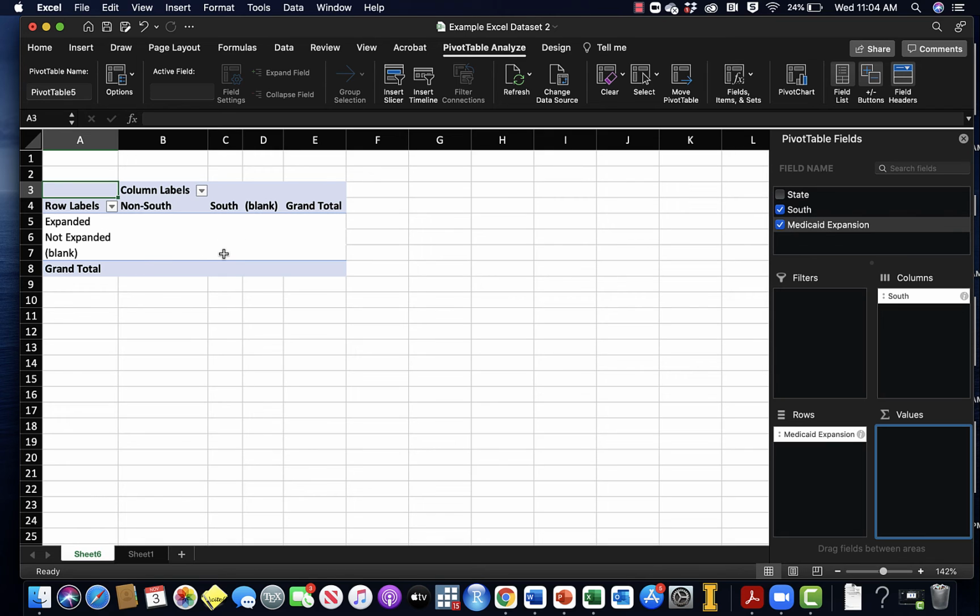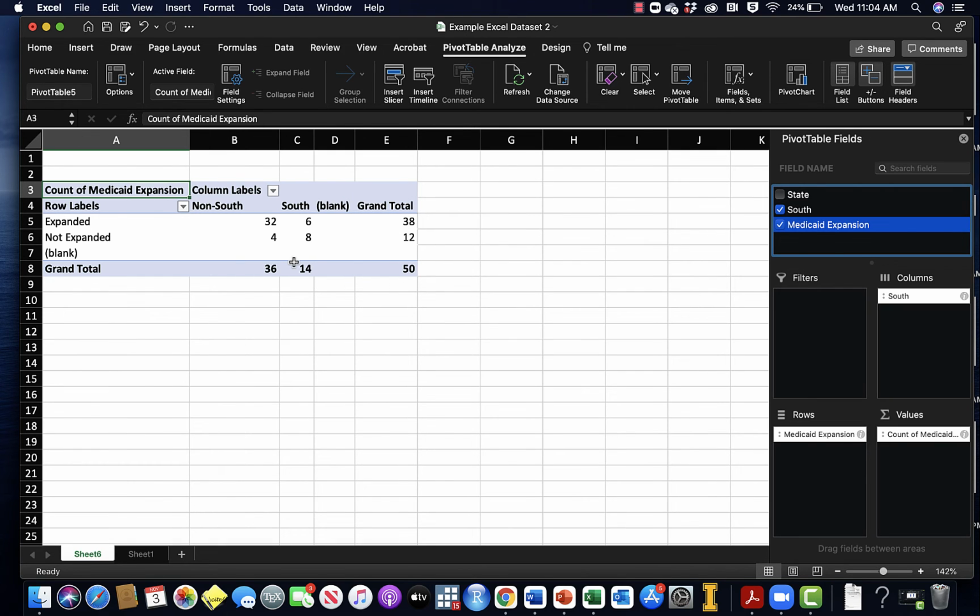Now we don't have numbers just yet, but that's actually really easy to do. In order to get those numbers to populate here, we need to put something in the values. And in order to do so, I like to put the dependent variable there. Typically, you're going to want to put your dependent variable in this values box. And so here we can see that 32 states in not the South expanded Medicaid and 4 didn't. Whereas in the South, 6 have opted to expand Medicaid and 8 have opted not to.